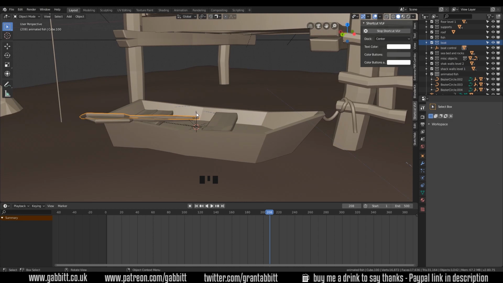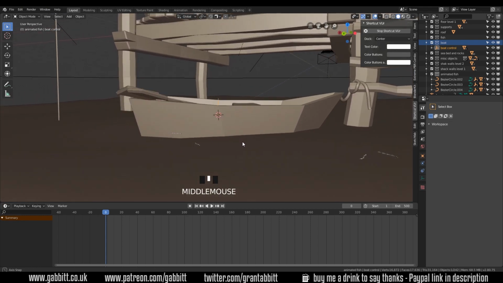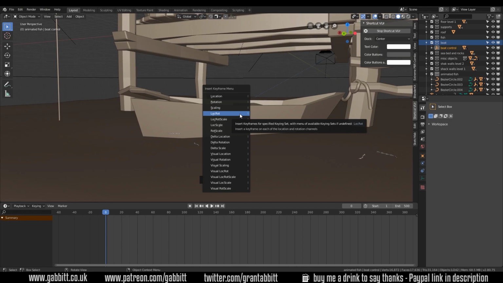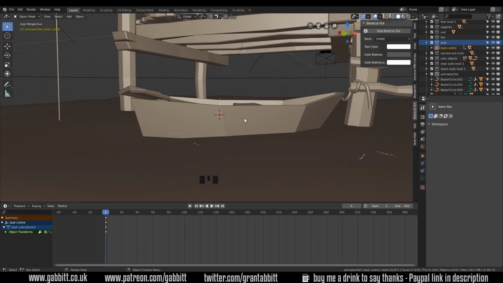So we need to animate our boat bobbing up and down. Let's set our keyframe to frame 0 and just look at it from the side here. I want a very gradual up and down motion, so quite slow, so it doesn't seem like a rough sea. So I'll press I to set a keyframe for the location. In fact, I'm going to use location and rotation, because I'm going to rotate this slightly as well.